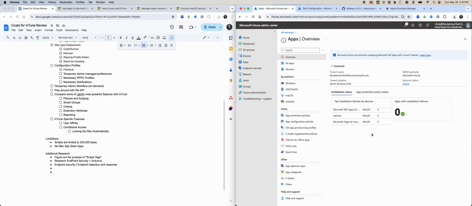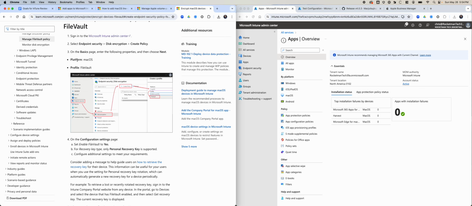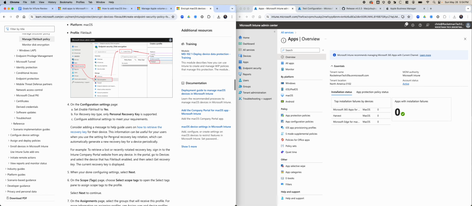So it didn't prompt me when I logged out. We'll see if it prompts me when I log in. It did not. So, number one way of encrypting did not work.